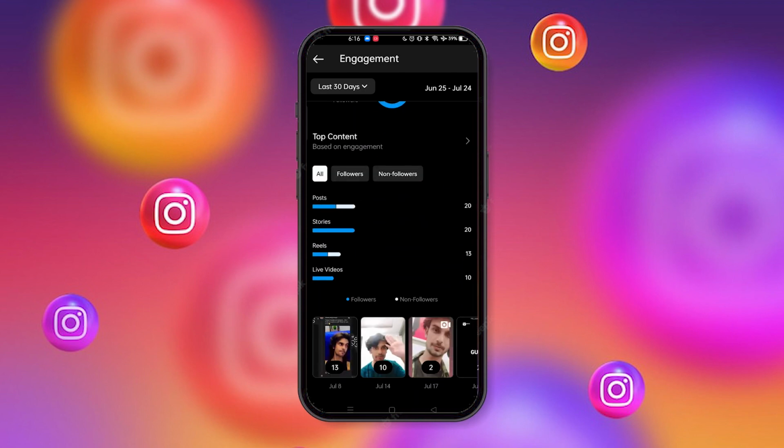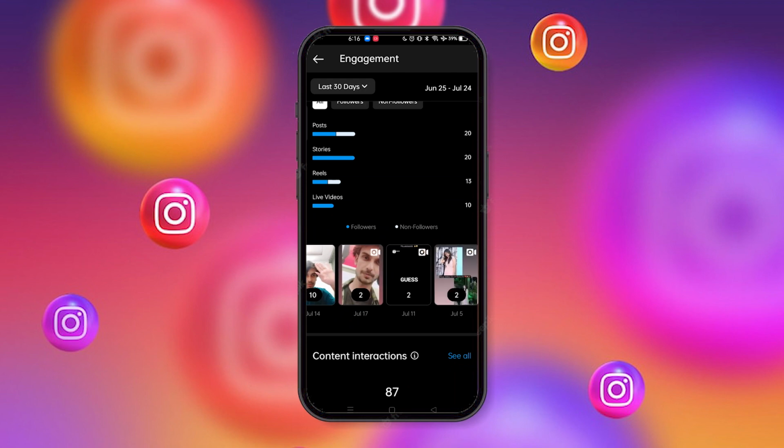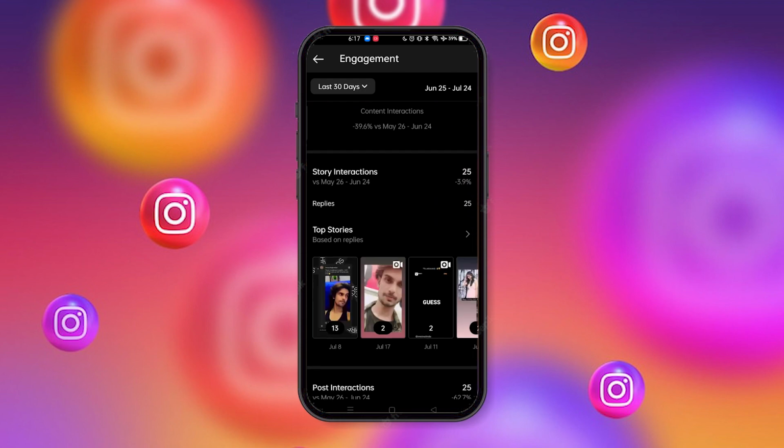Which post or which story got more reach, what was the ratio of story interaction, what were your top stories, and so on. So by using this analytics, you can explore your audience, whom to target and which age group you are targeting the most. You can schedule or analyze the timings in which you can post reels or your photos.